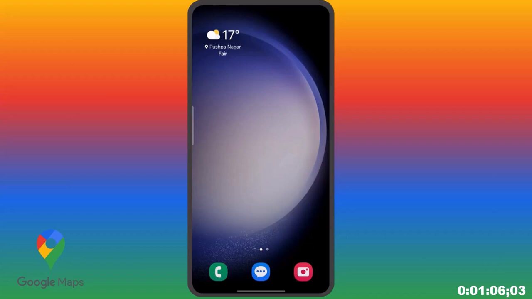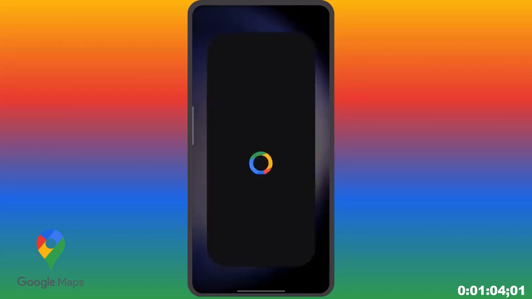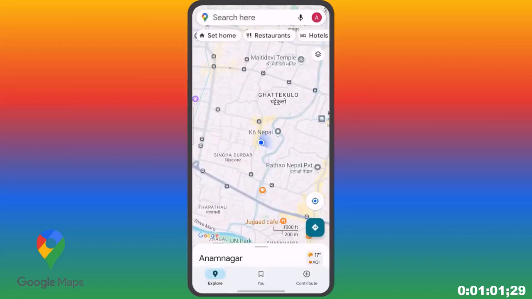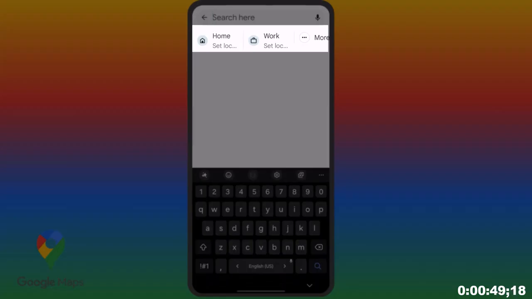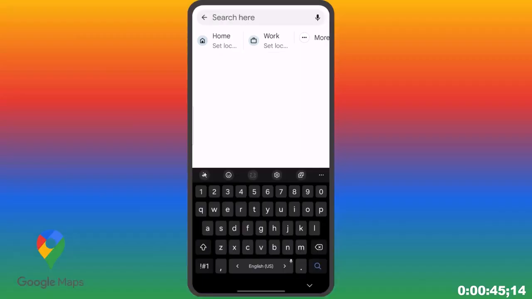First, open the Google Maps application from your phone. When you do that, you'll be in this interface. In this interface, you'll see different options. At the top, you'll see search here. Tap on that, and below this, you'll see two options, home and work, and more.